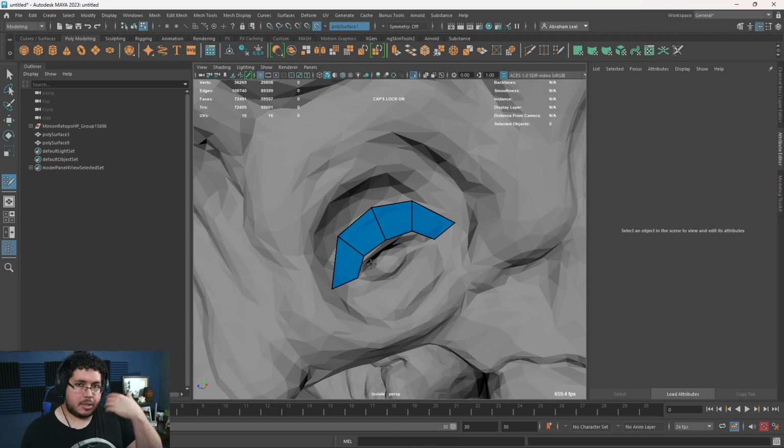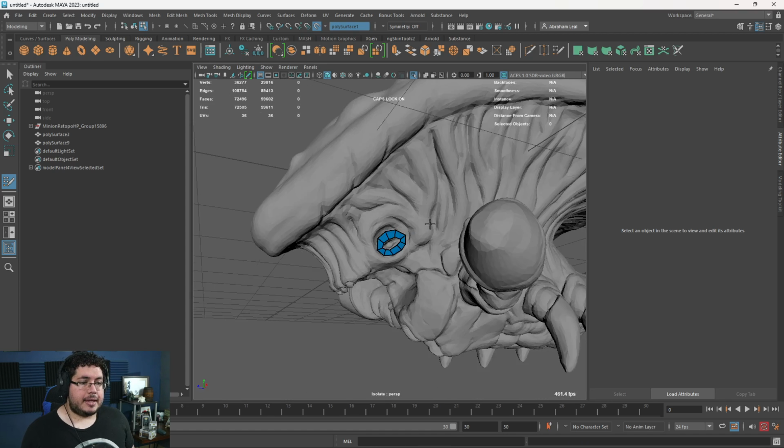Eyes need to be looped, same as mouths and other parts of the character, so that when they wink or close the eyes, things flow in a nice way. As you can see, I'm creating an 8-sided donut right here with my geometry, and I get this.